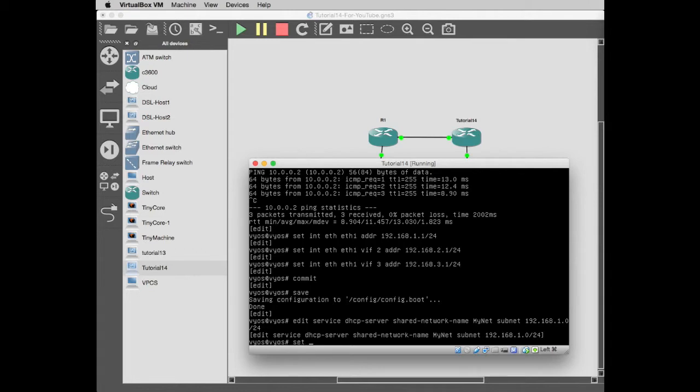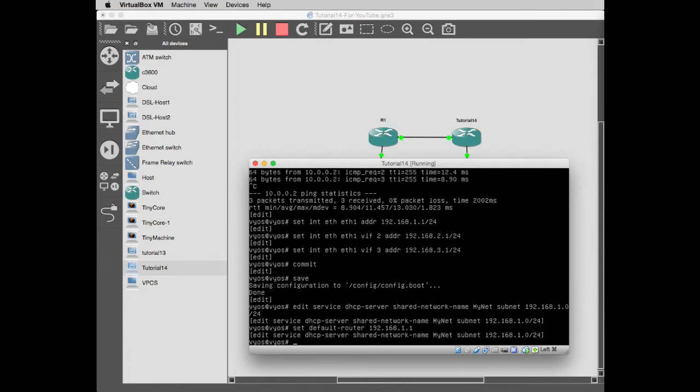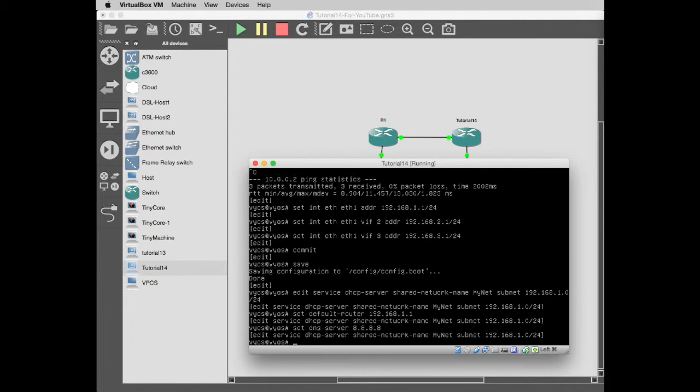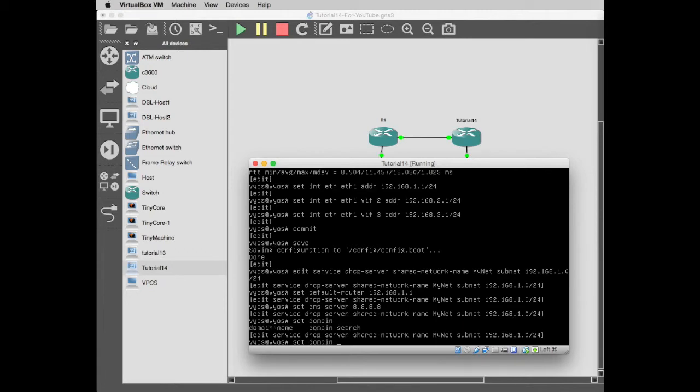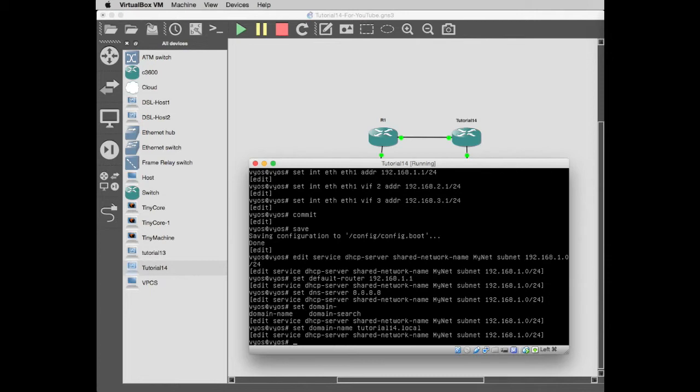So now we do set its default router, which is going to be 192.168.1.1, because we always have the routers on 1. Just for completeness, we're going to set a DNS server as Google. Might as well. We're going to set the domain name as tutorial14.local, just like we did on the Cisco.